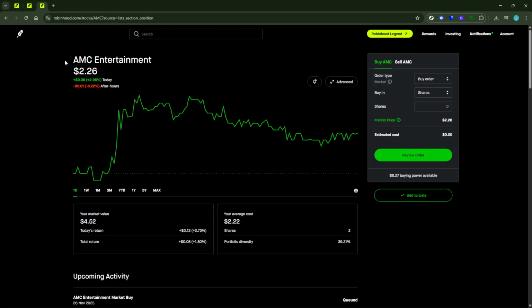Now, to get started with the order, look for the Trade button. It's usually displayed prominently on the stock's detail page. Give that a tap or a click, and then select the Sell option since you're looking to put in a sell order using a trailing stop. At this point, you'll be able to choose your order type. Tap or click on the area labeled Order Type and select Trailing Stop from the list of choices.